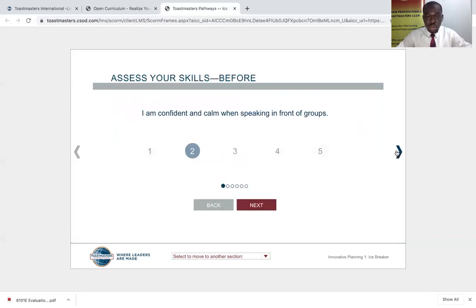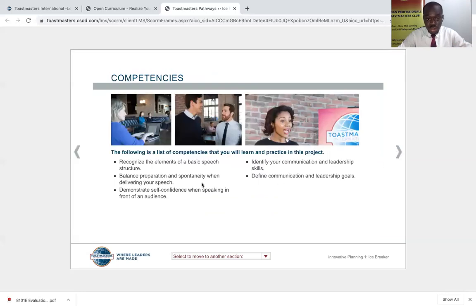So you go through this process. This is assess your skill before the meeting. So you click on this. I've already done this. I can't do this again. You click next, and you submit it. Then you go forward. So these are the things you just have to do: how to organize the elements of a basic speech. How do you organize your speech?